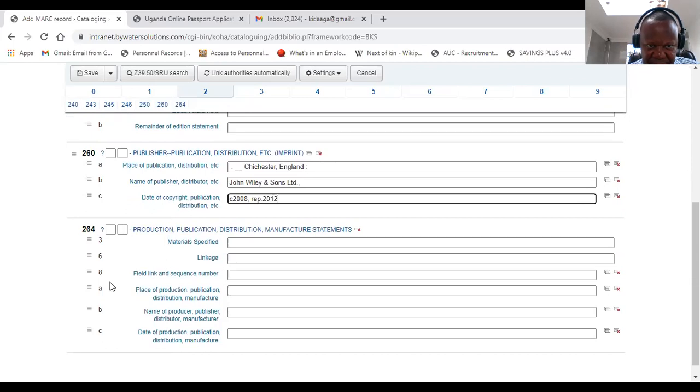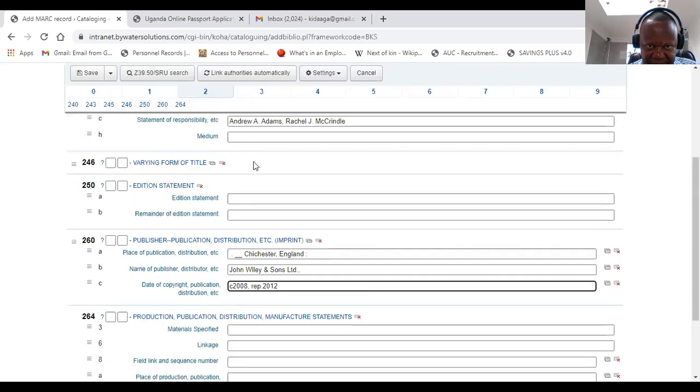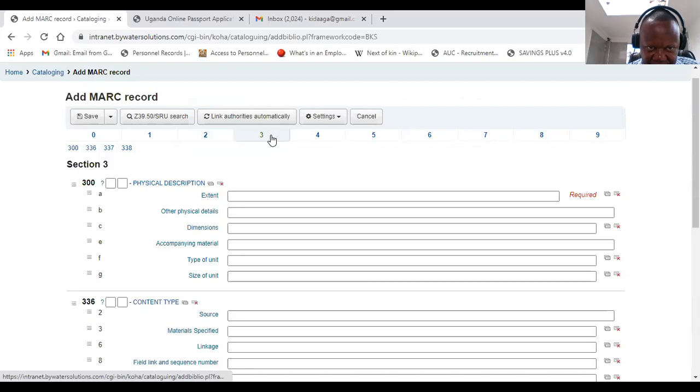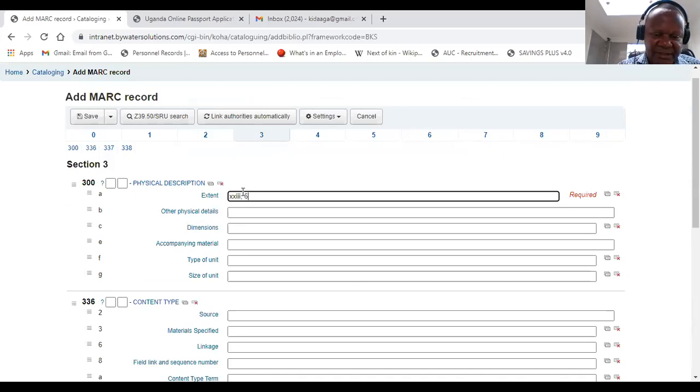The rest of these are not relevant. Tag 3, where we describe the book physically. Extent, someone was asking what extent means, but extent refers to the number of pages, starting with the Roman. We have 23 Roman, comma, and then the Arabic 635. We have 635 Arabic pages.